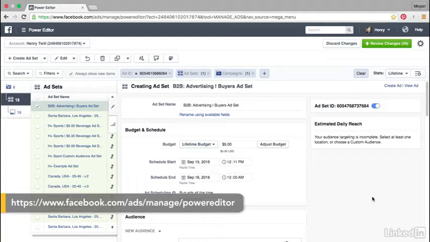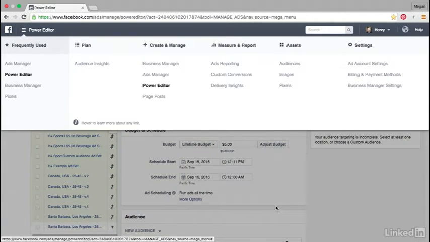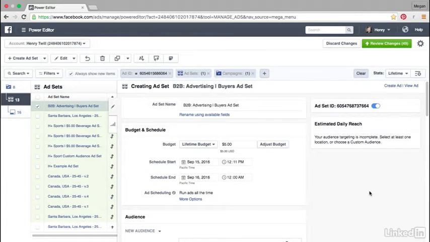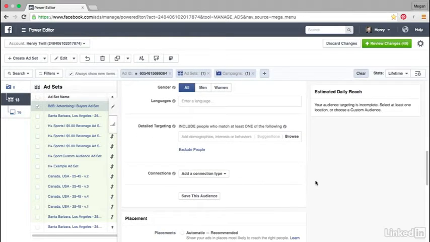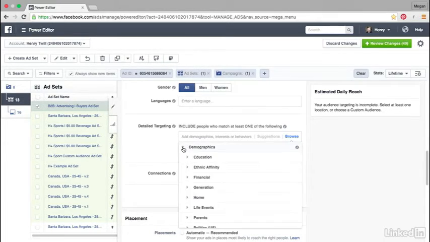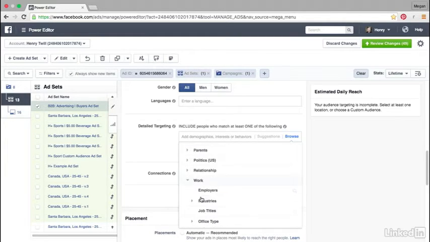Now, within Power Editor, I've gone ahead and already set up this campaign labeled B2B Advertising Buyers. You can access Power Editor by heading over to your Ads Manager and selecting Power Editor from the drop-down menu. Here we are in our ad set for this specific campaign. Now, if we scroll down to the detailed targeting option, this is where we're going to target the specific people, that is, the buyers for this large-scale grocery chain.